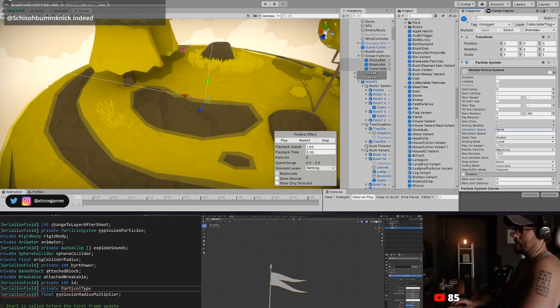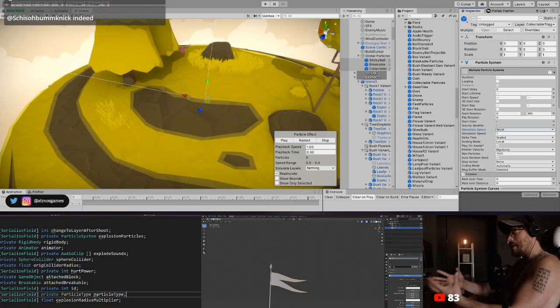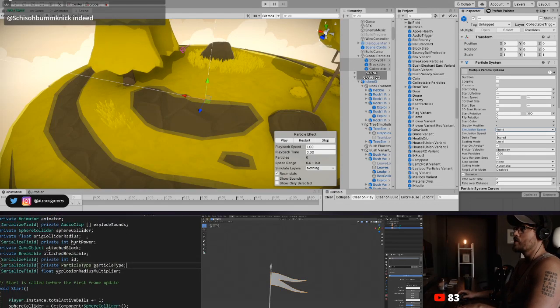And that way we can select what it actually is. So in the case of the projectile, when it pops, it's actually going to be the sparkle particles. The other particles are the coins. So collectibles.